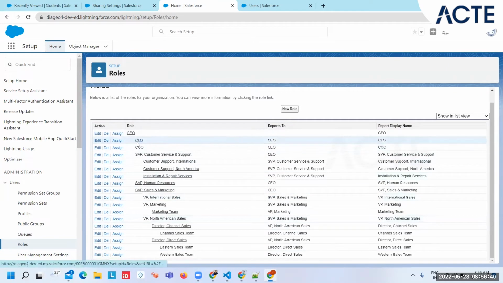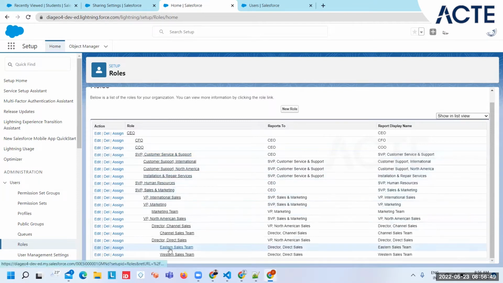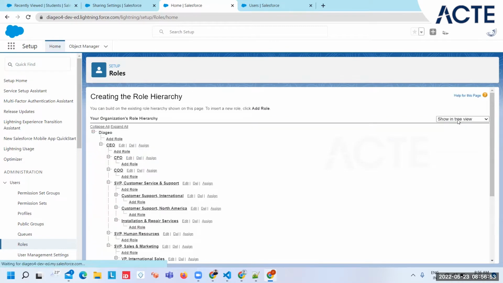Then under the CEO, you can see CFO, COO, and these people. Under SVP customer service, there are three more. Likewise, those are the structures. The best way to visualize your role hierarchies is the tier structure. Inside SVP, there are three roles available.